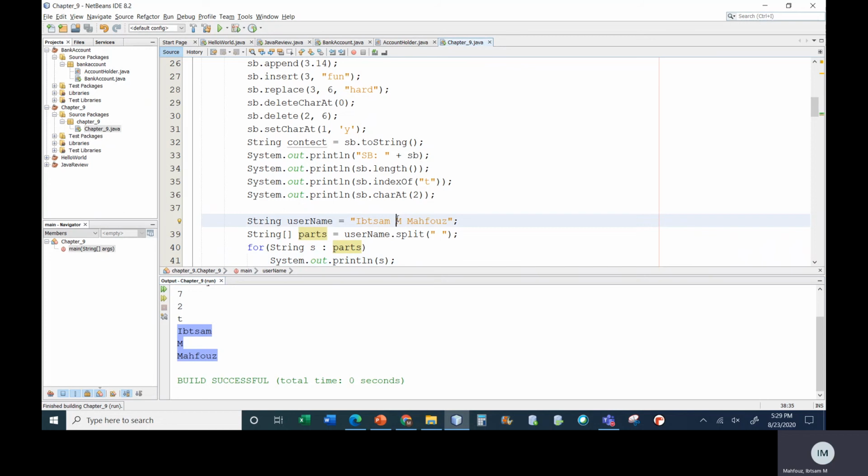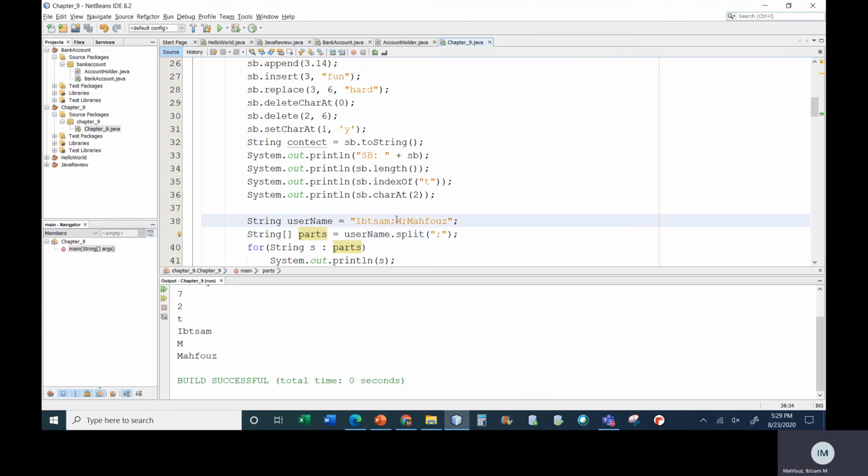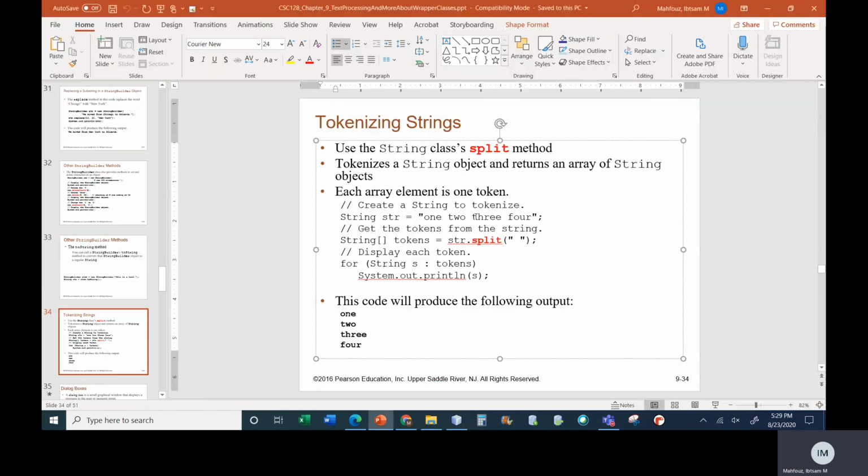Let's say you had some data and that data was separated with a semicolon instead. You could say, I want you to split it on the semicolon. And in that case, you'll get the same result. So the split method, it's nice. It takes a string and it can split it based on whatever the delimiter is. So the separator that you're using to separate the content, you can use that to split a string into individual tokens.